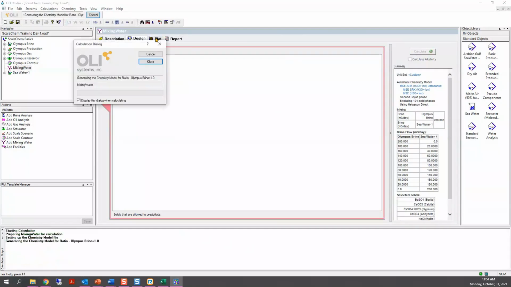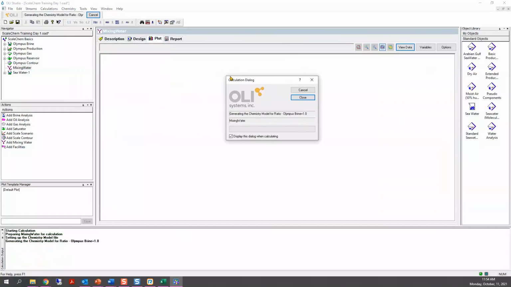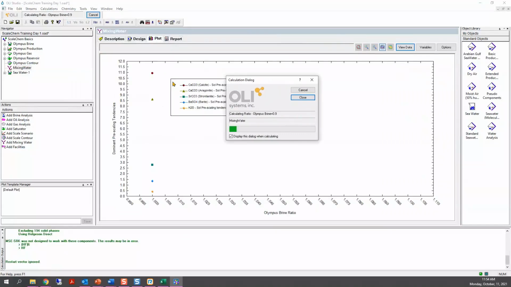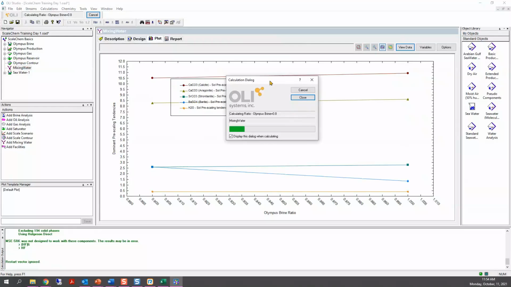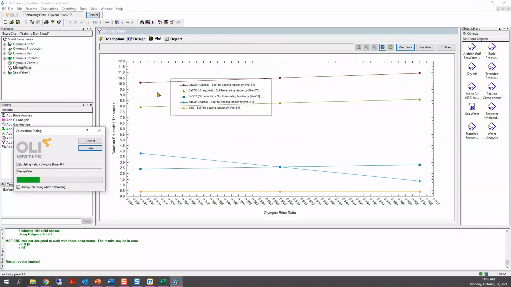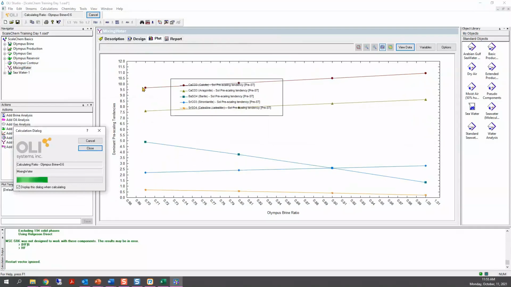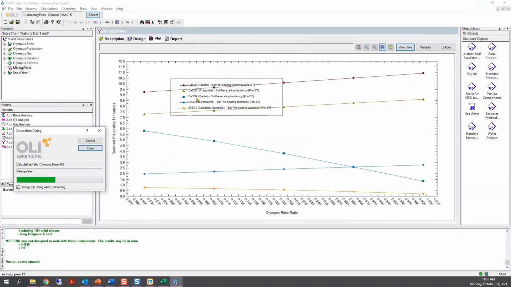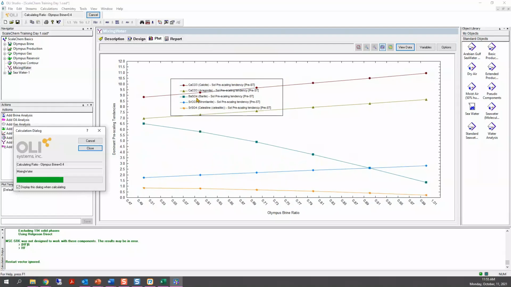So we are mixing 2 brines, and what we want to know is the incompatibility. When you mix these waters, what is the worst case scenario, or which is the ratio that will give you the worst case scenario when you are mixing these two brines? Okay, so the software, as usual, will plot here the dominant prescaling tendencies, and it will tell you which solid will be potentially forming when you mix these 2 waters, these 2 brines. Okay, so it's doing 50.